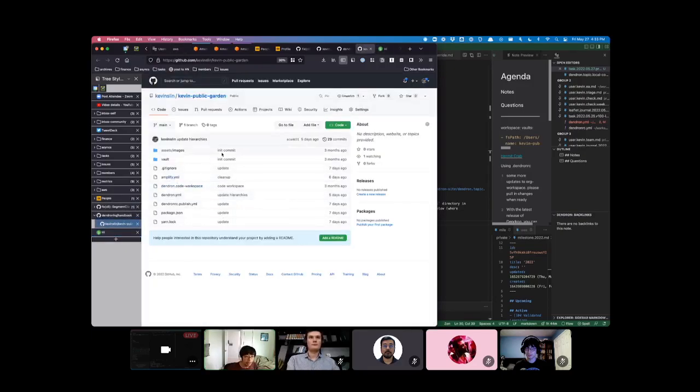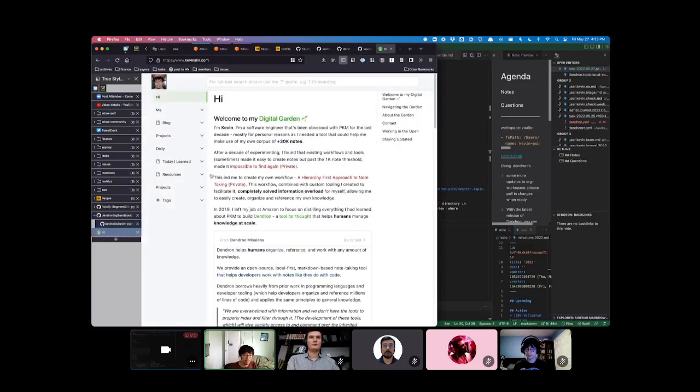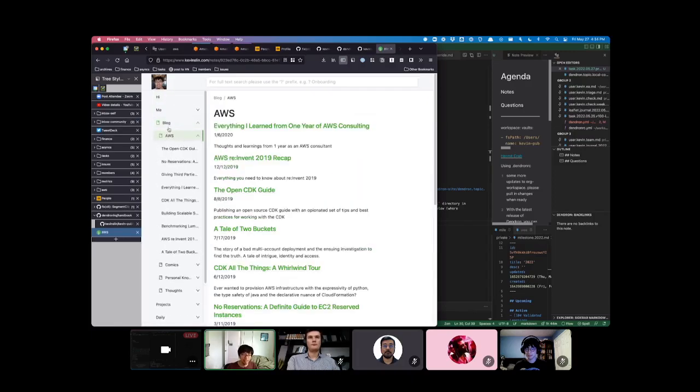And it consists of three vaults. So there's the Kevin Public, which is basically everything. And then there's Kevin Blog. And that's because before Dendron, I had hosted my blog on Jekyll, and that was a different repository. And so the blog is in a different vault.